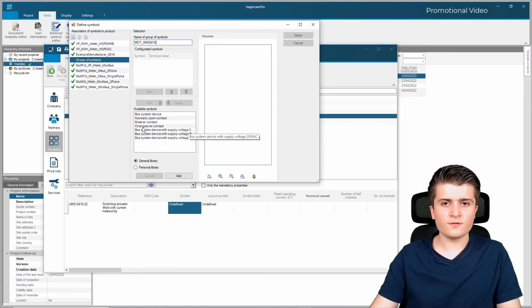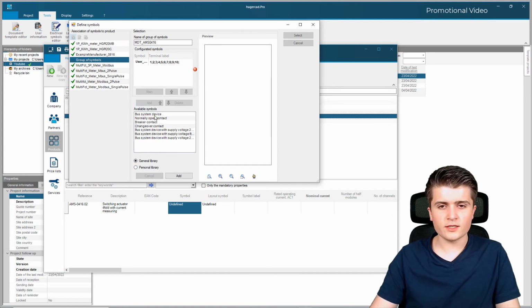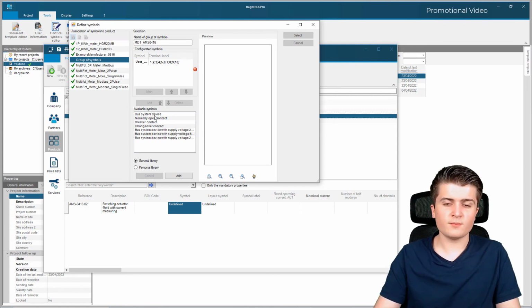And now here, instead of using the general library, I will now use the personal library. And here you can already see that we have this switching actuator, the symbol that we just created. So here I click on add, and with that, this symbol can now be used. Now what you can also do is add switching contacts to it that you can place on other pages. But what currently also isn't possible is, like we saw for example for the existing KNX products, that we can choose between multiple styles for one contact.